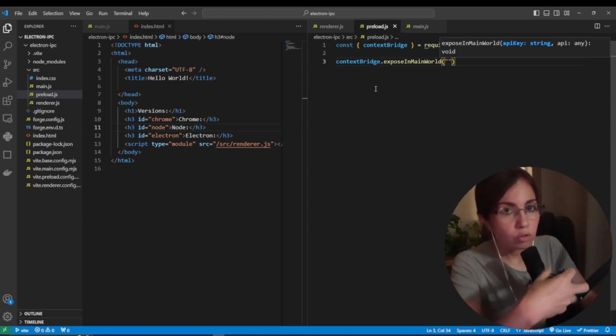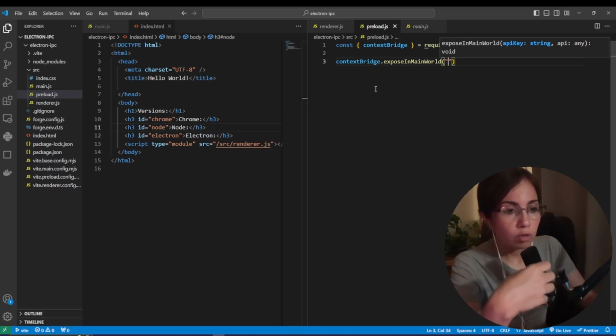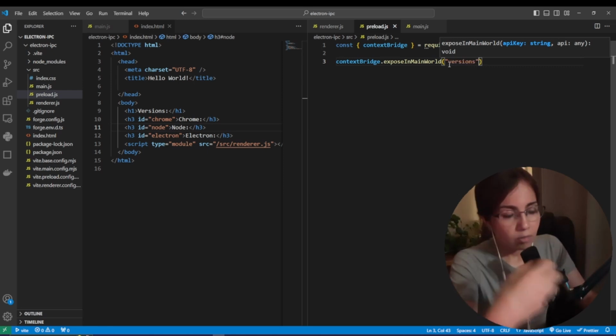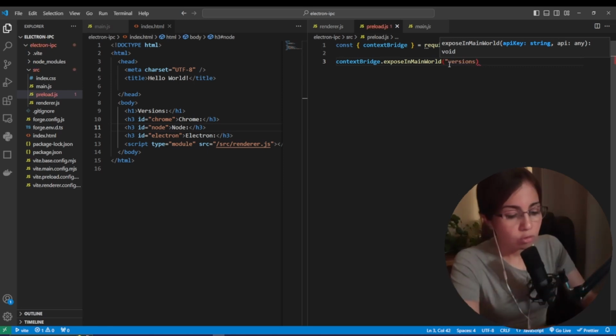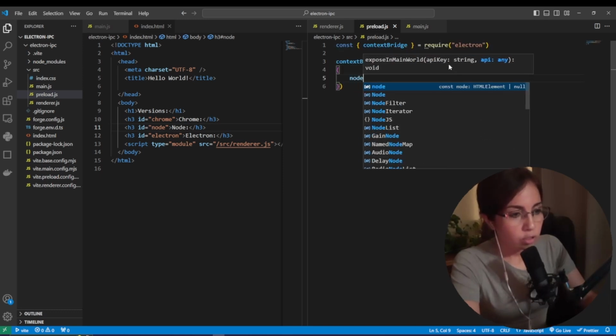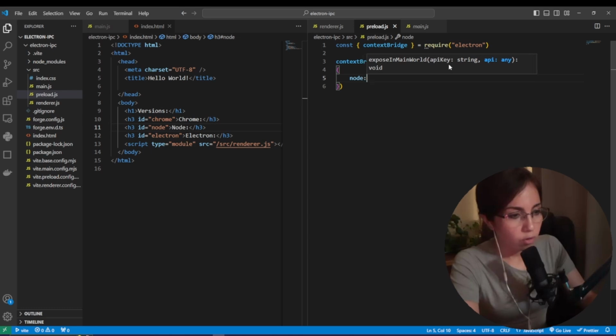In order to be able to utilize it later, we will need to give this object a name or an API key. It could be any name we want. Because we're going to be showing versions, we could just call it versions. All right, and now let's create our object. Our object will contain functions. We can name them whatever we want.